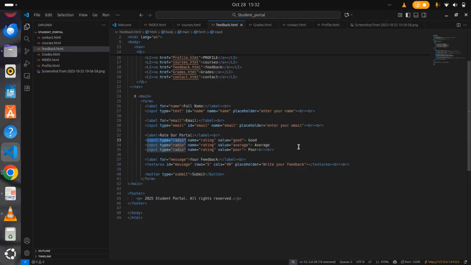And textarea. We use textarea for multi-line text input, like long feedback or comments. And rows and cols control the visible size. And placeholder, you already know, gives a hint to the user.